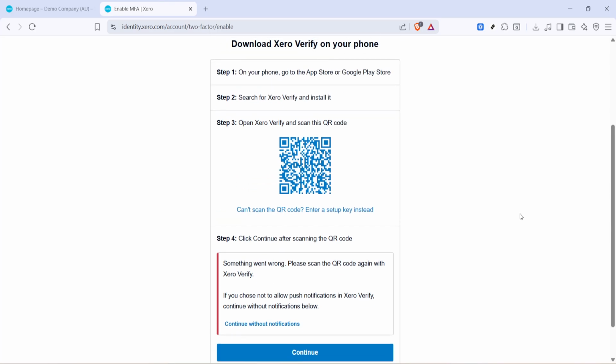That's the process from start to finish. Open your account menu, go to Account, start multi-factor authentication, choose Use Xero Verify, and scan the QR code displayed.